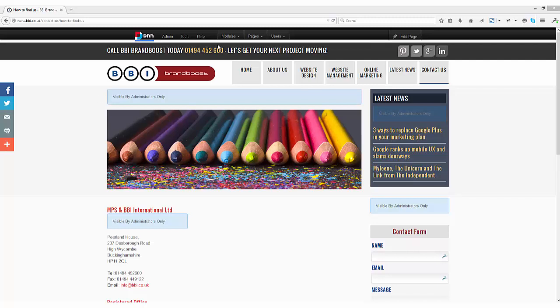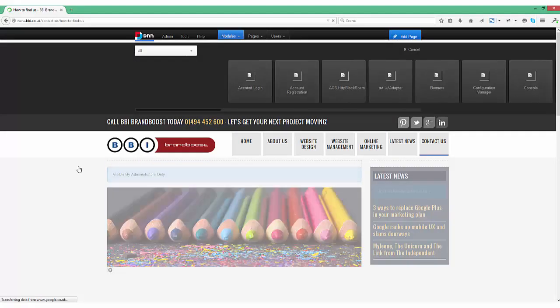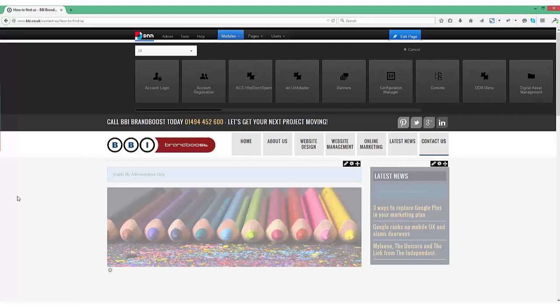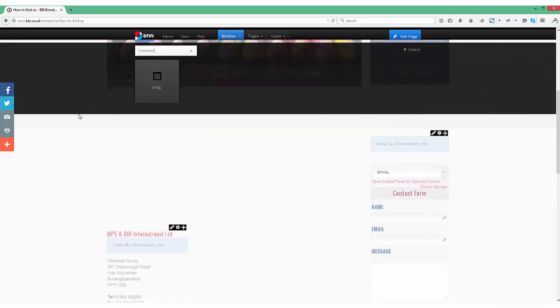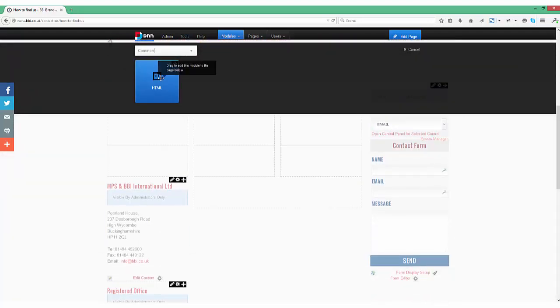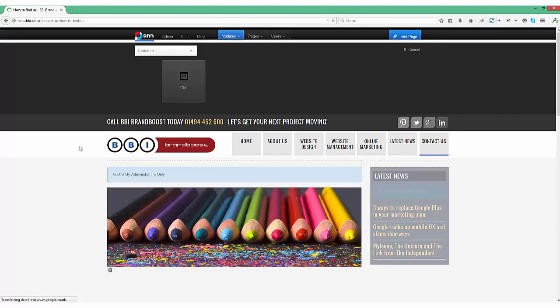So hover over modules and add new module. This will display all the modules available in the CMS system itself. And to make life easier, if you hover over the drop-down box and press common, then the most common modules that you use will appear. In this instance, the HTML module. Scroll down, click on the module, and drag and drop it into place. Now we only want one of these, so you can press cancel.